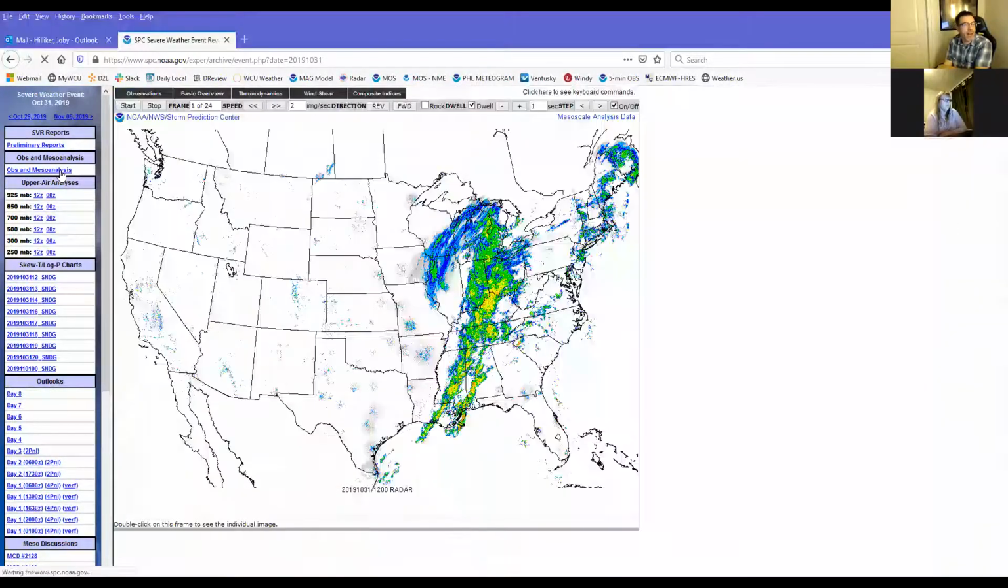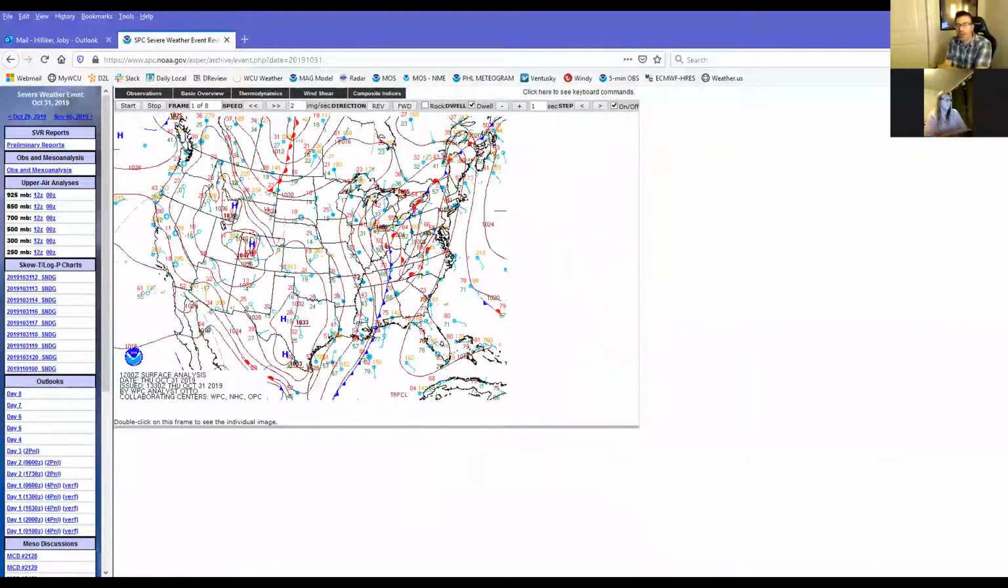So I'm going to click on OBS and mesoanalysis. A lot of information. If you want to do radar data, you're more than welcome to perhaps even make an additional activity for the students. And you want to go to basic overview, and it's found here under something called HPC surface analysis. If you click on this, this shows the surface map, and I'm using also the one from our date that we deemed to be a pretty significant event, October 31st.